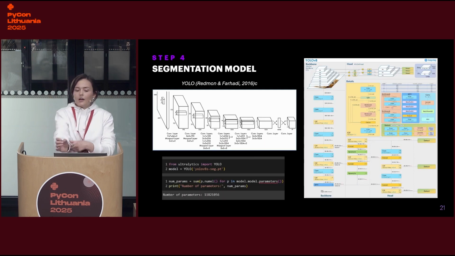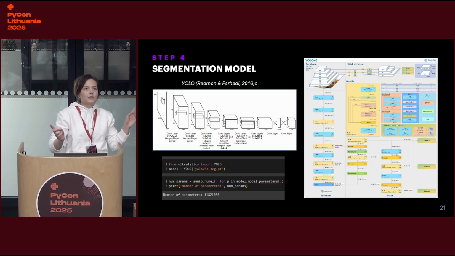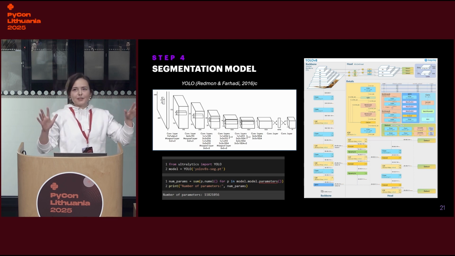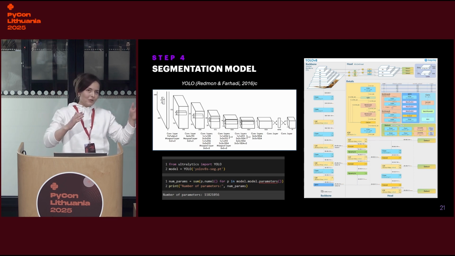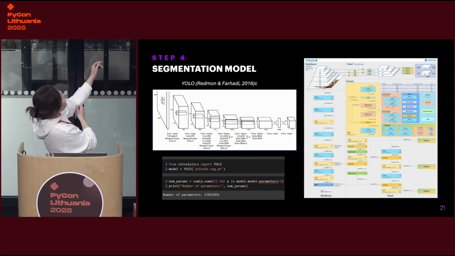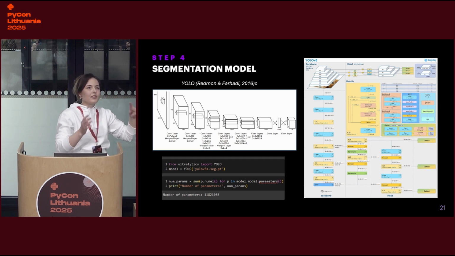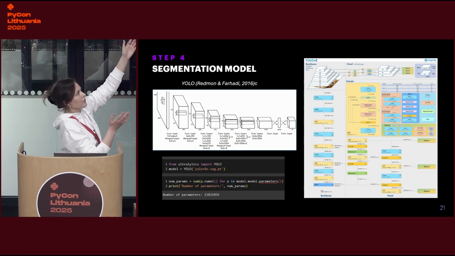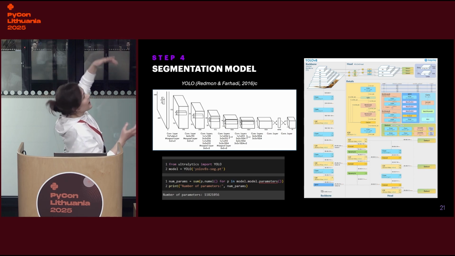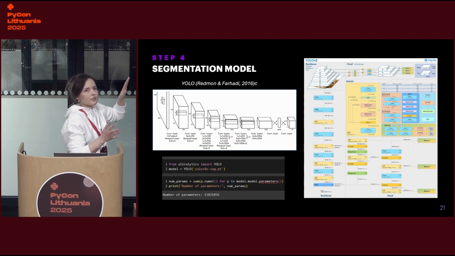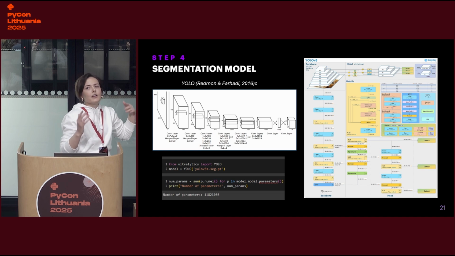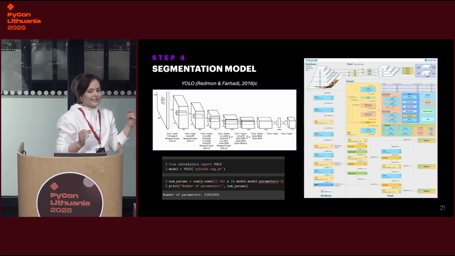I used two architectures to try and compare them. The first one is YOLO. YOLO, for my millennial friends, stands for "you only look once." This is because this model addresses two problems in one: object detection and segmentation. It does it in one pass, hence the name. It's very complex, but I took the open source version in the form of a library. It's maintained by the Ultralytics team, very good.